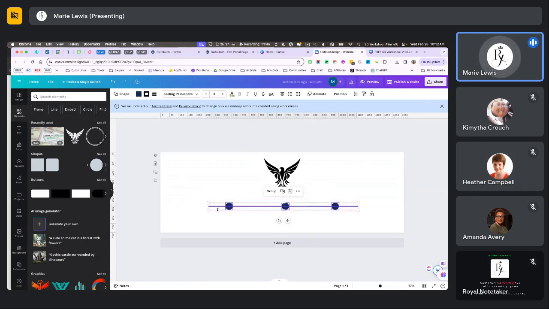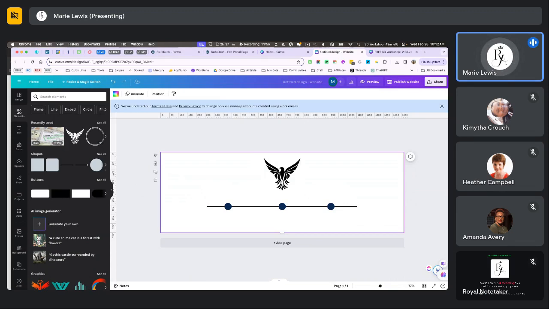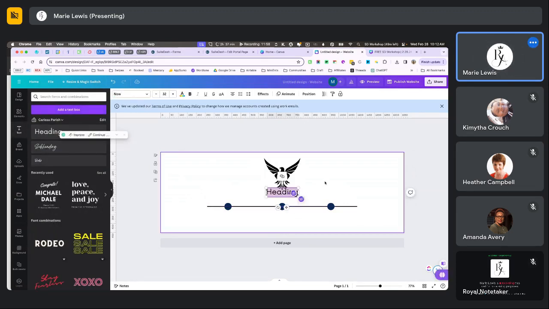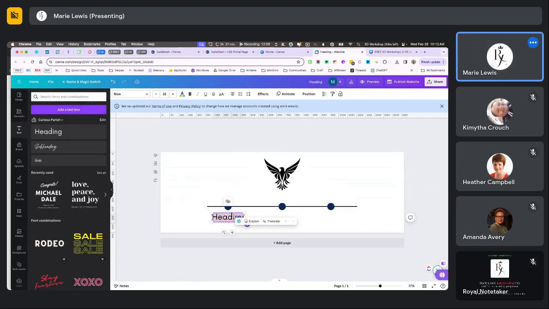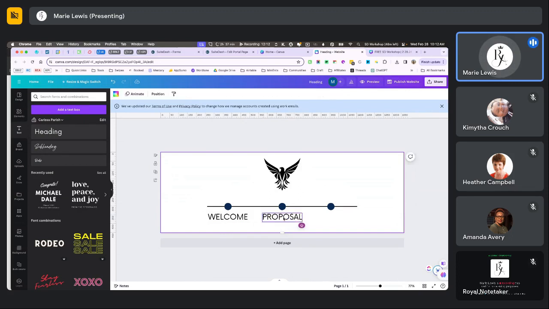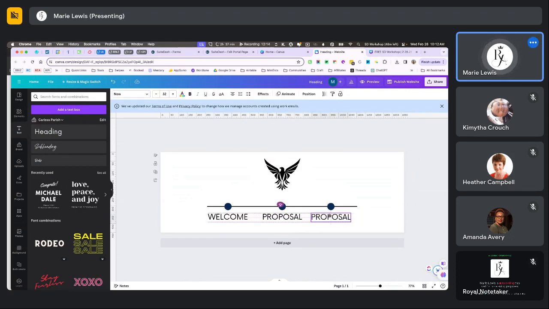And so now what I'm going to do is create the items that are going to be underneath, at the bottom. I'm going to just use a text field, and I'm going to say welcome, and I'll say this is going to be proposal, because what we're doing is we're going to invite them into the portal and have them go through our step-by-step process, okay? And then we're just going to say dashboard.